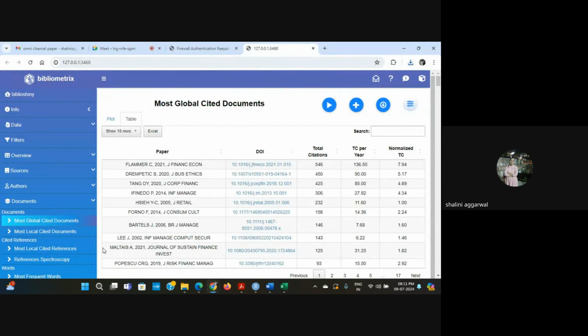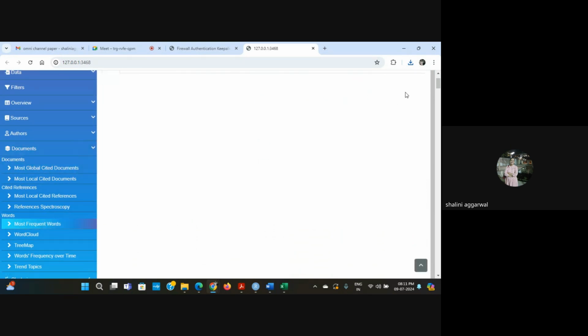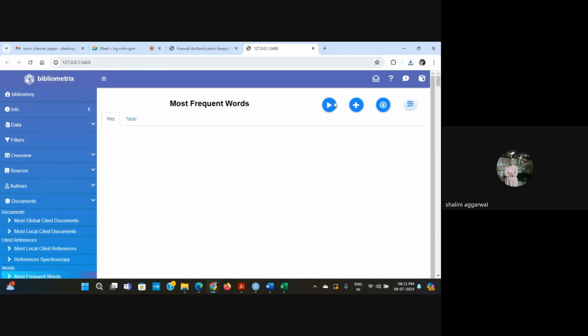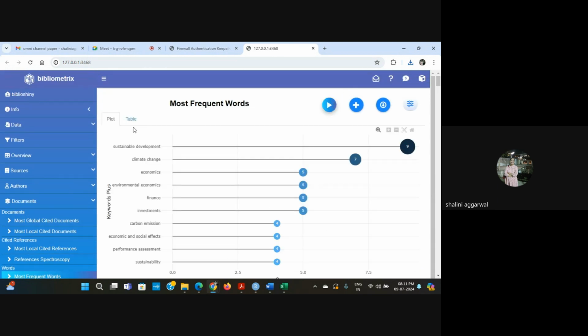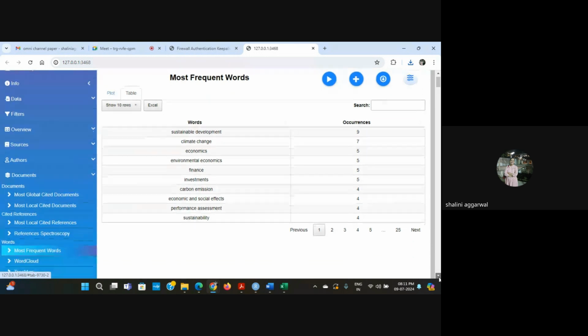So next here, this is also very important, most frequent words. I think you will also like this. Let me show you this table, which is the most important word that has been used. Sustainable development has been used 9 times, climate change 7, economics. So this is again a good table that you can make into your paper.